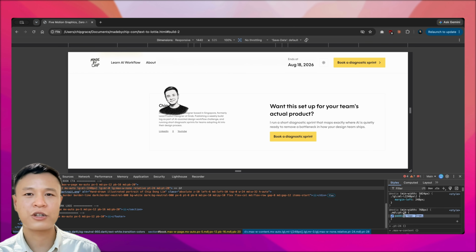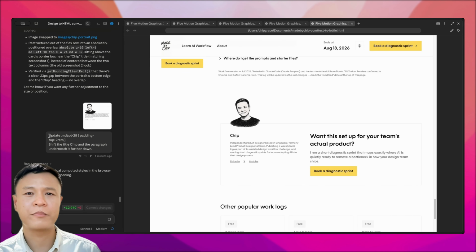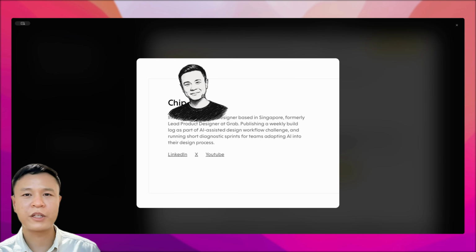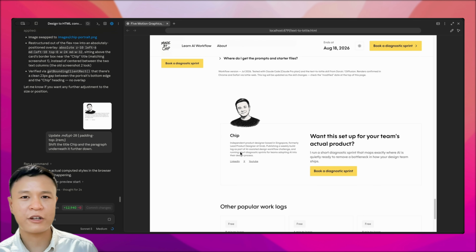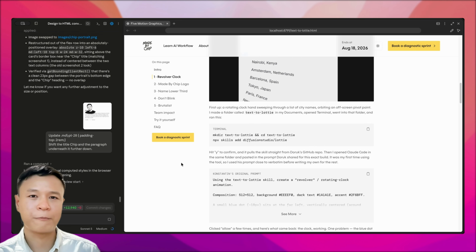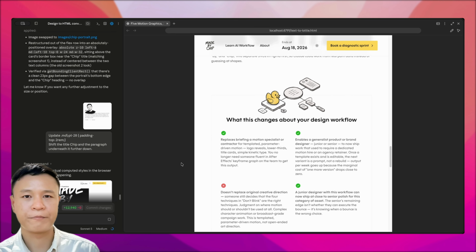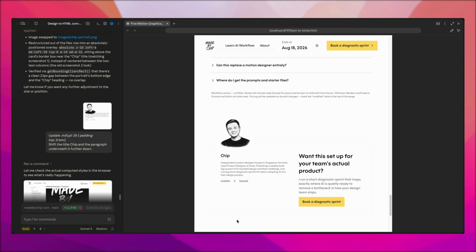I manually changed the padding top from 7 rem to 2 rem. Then reprompted again to shift the name and text down underneath it. 3 rounds of prompting for one layout detail. That's the real workflow. Third time, correct.